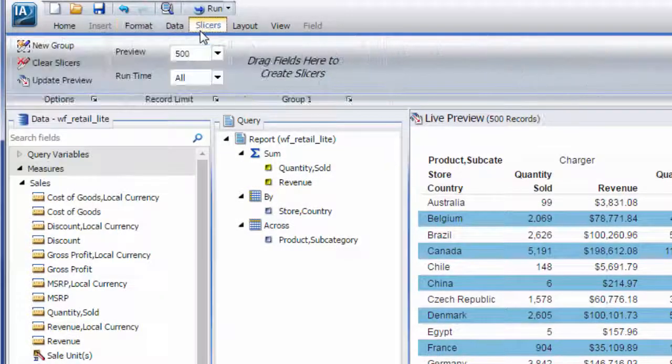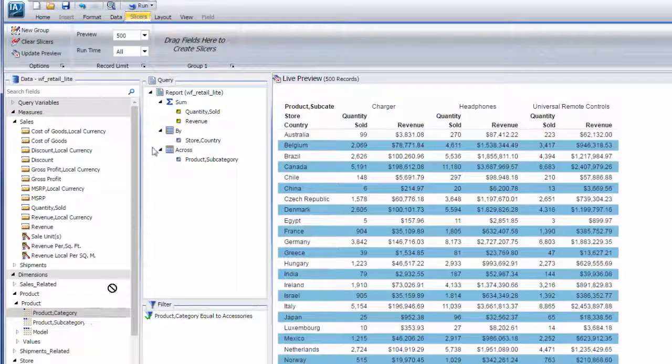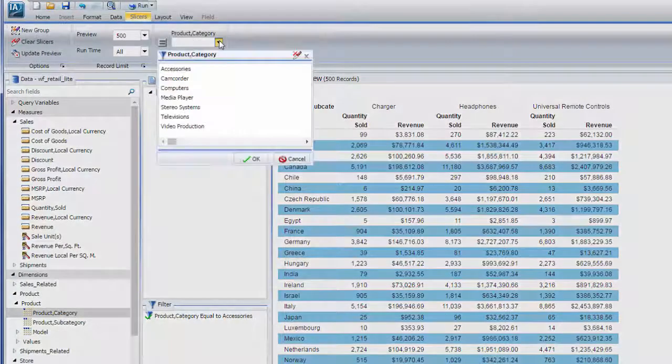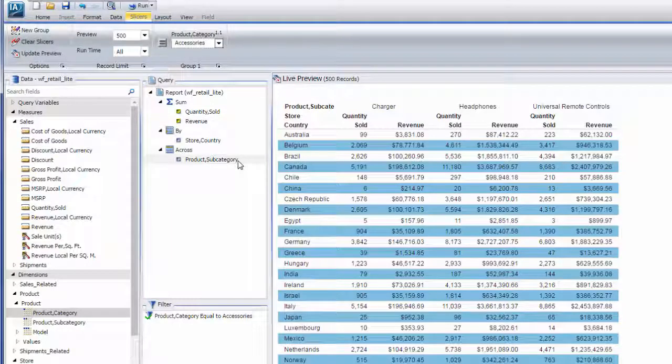You can use the Slicer tab to filter data as you create your content. Using a slicer, you can make selections from a list to dynamically modify your report. Slicers enable you to indicate filter values at design time, which narrows the display of data accordingly at runtime.